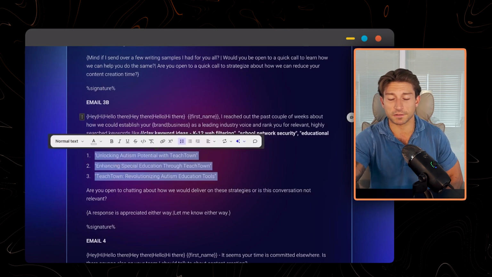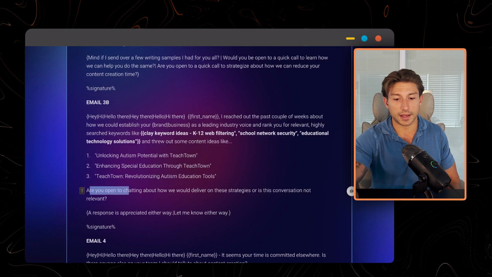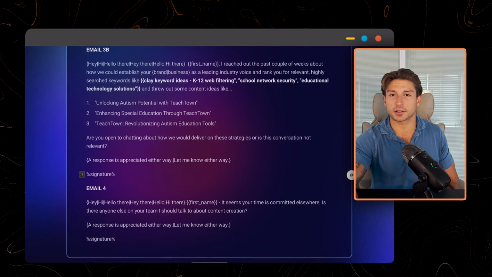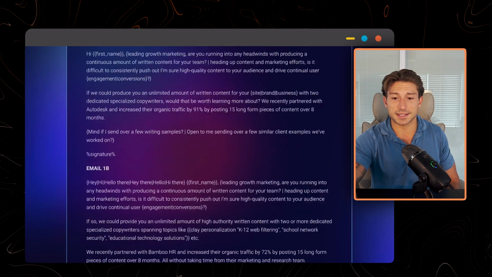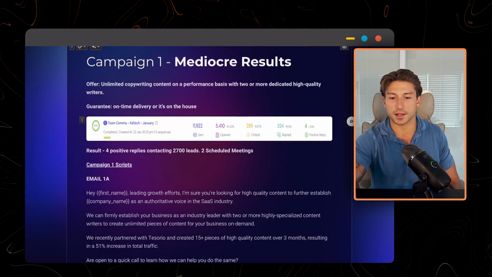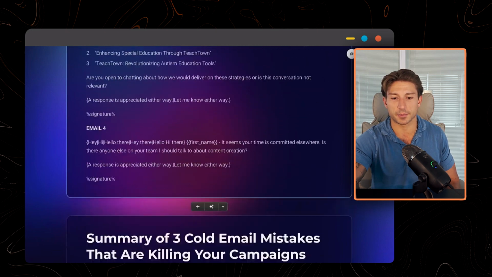So these are 2 different versions of ideas that are spat out from Clay, and we're pushing for the call to action. We're adding some spin tags here. The signature does not include any links. There's no links throughout this, but that's really it. That's the difference of 35 positive responses with 40% of a campaign remaining versus 4 positive responses, a fully completed campaign. Mediocre results versus phenomenal results.